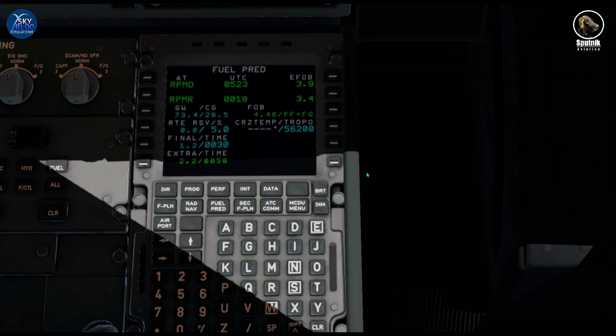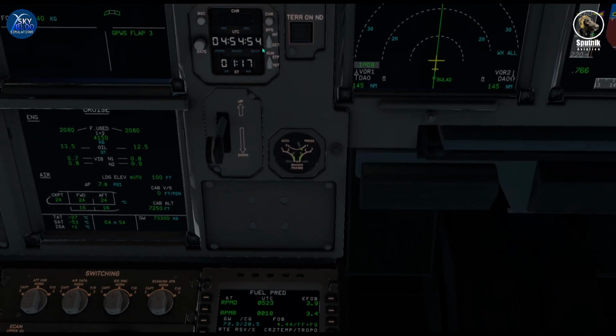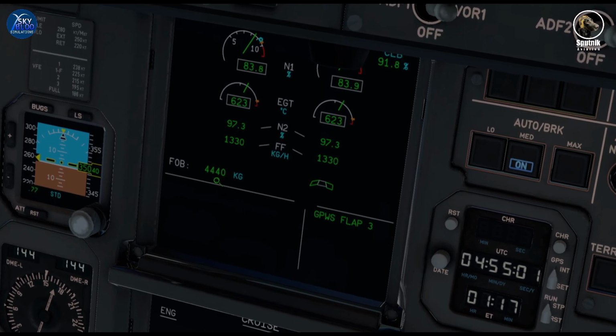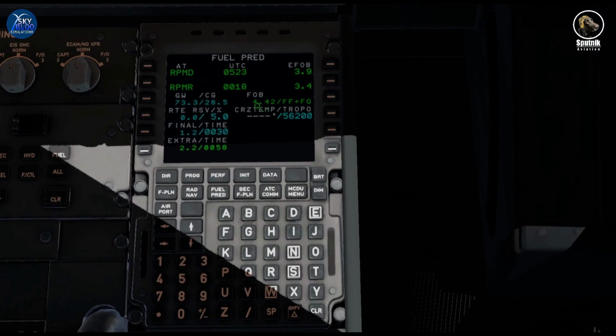Next is your fuel prediction. Very quickly, it shows you your touchdown time in Davao, or your destination rather, in UTC time, and your estimated fuel on board. This shows that we'll be arriving at 0523 UTC, that's about 30 minutes from now. Estimated fuel on board is 3.9 tons on arrival, so we'll be losing about 0.5 tons from now. And this is the fuel on board. This is your final reserve fuel and your final reserve time. This is your extra fuel, 2.2 tons or 58 minutes before you use your final reserve fuel.